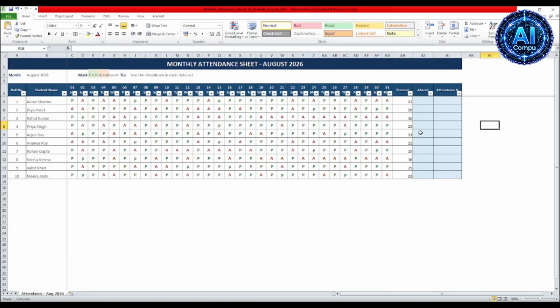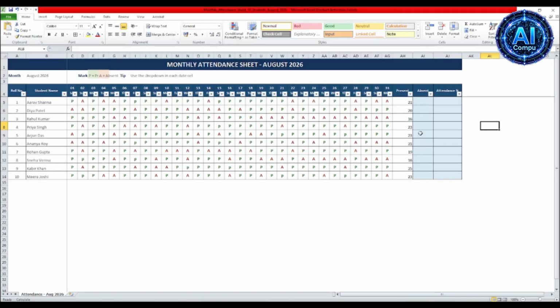For total absent, we use the same COUNTIF function, but this time we count the letter A. Is equal to COUNTIF, bracket, select the range, comma, first bracket, A for absent, inverted comma, bracket close, then enter. Now see.